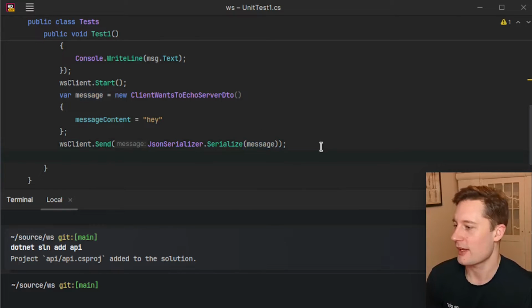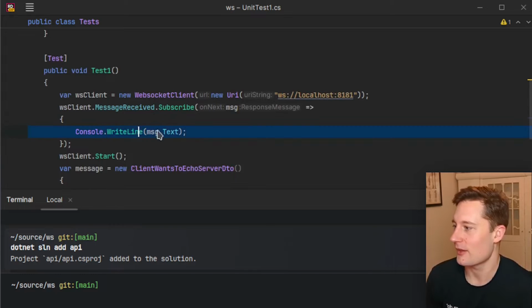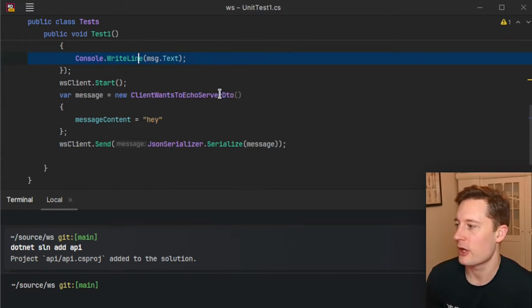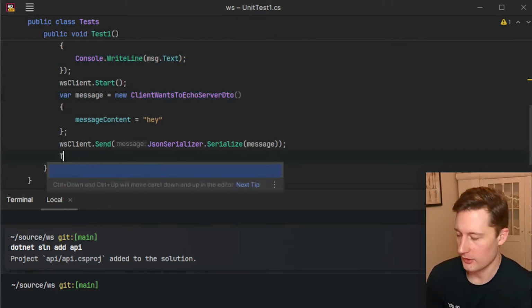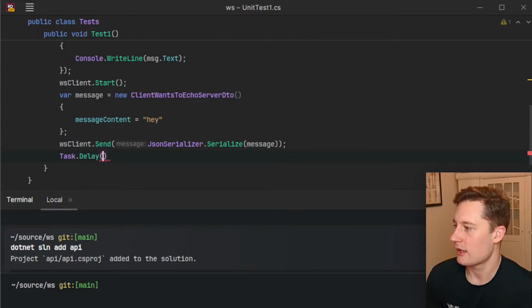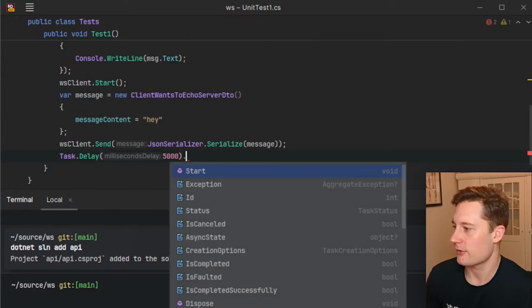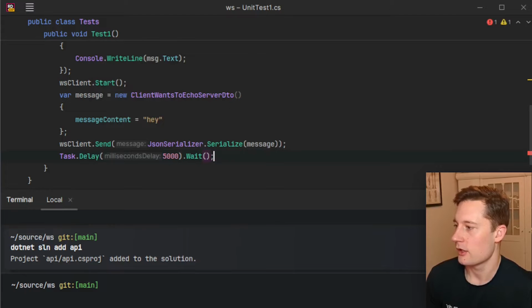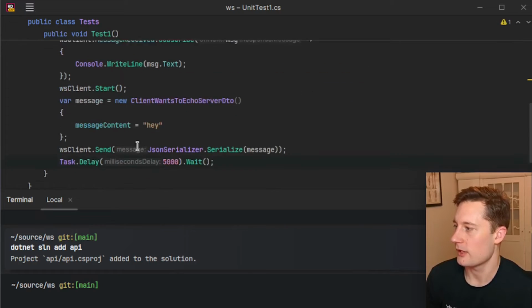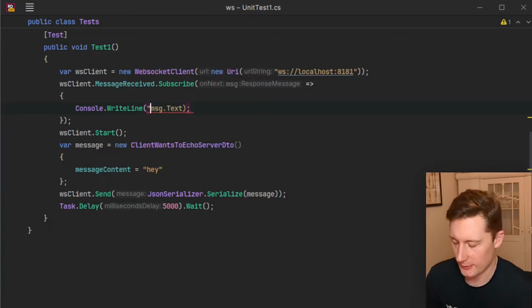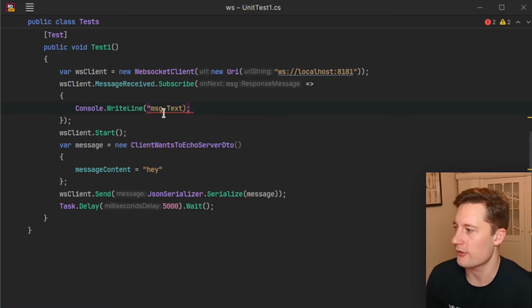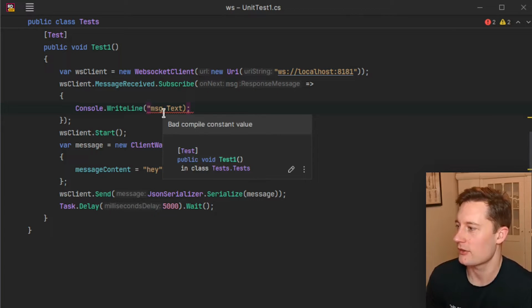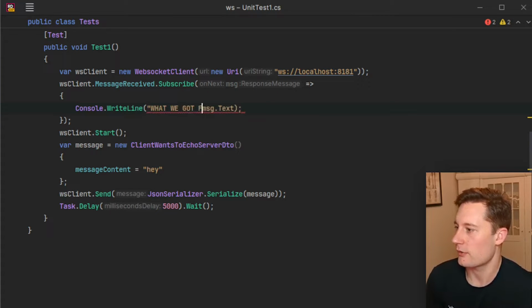Then we'll just make an artificial delay here, so we can actually see the message coming back from the server when we want to echo the server. So Task.Delay, I'm gonna put in 5 seconds just to be sure, and then use the wait method here. And before we run this, I'm gonna just add in a string here so you can see very explicitly what is going on, what we got from the server.